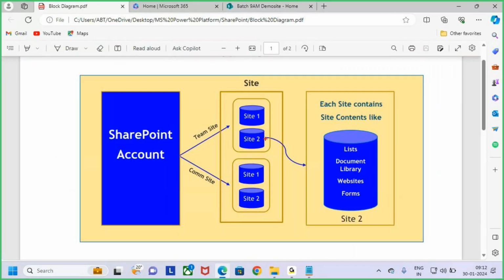Now, once after connecting to the sites, the next step is what? Within the sites, you need to create the site contents. Site contents is nothing but creating the list. Now let me show you how to create a list in SharePoint.